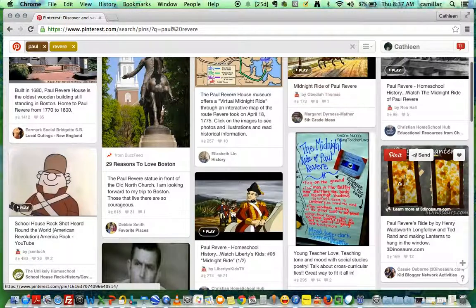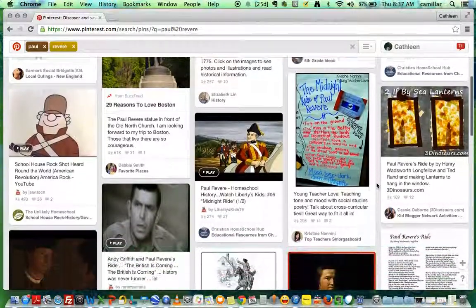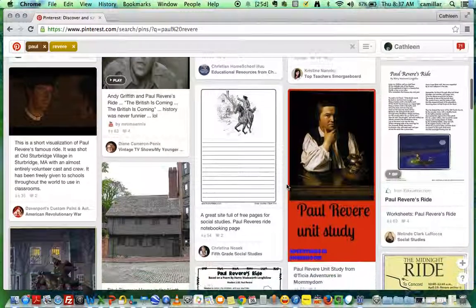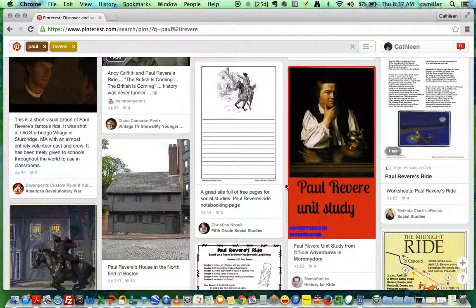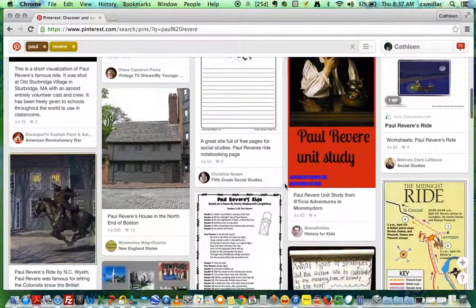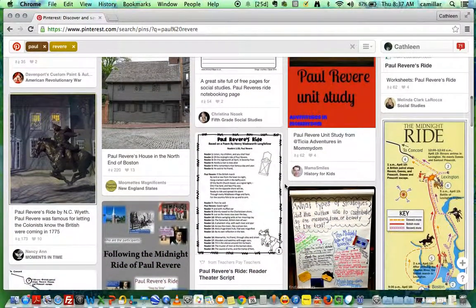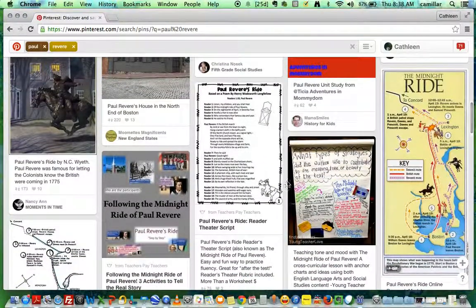These are different activities that students can do, so students can create the one if by land, two if by sea lanterns. Other activities include writing prompts. So you can see you can gather lots of different ideas for whatever it is that you're looking for on Pinterest.